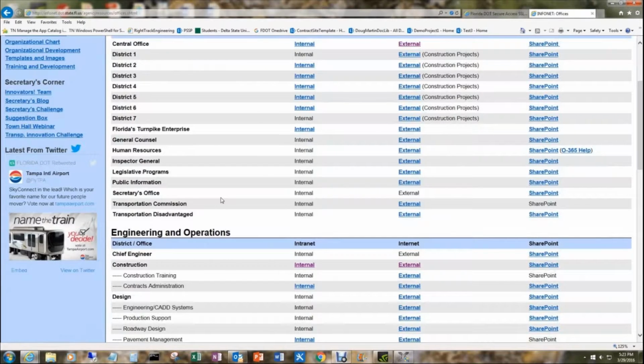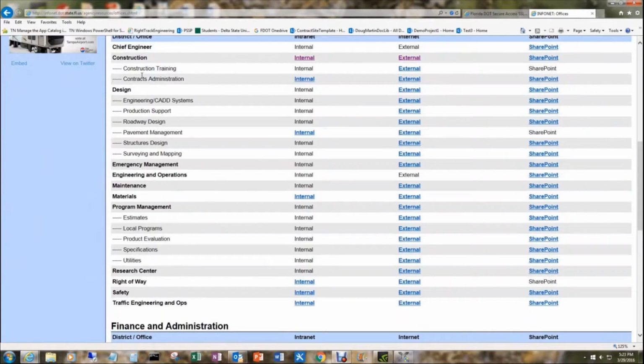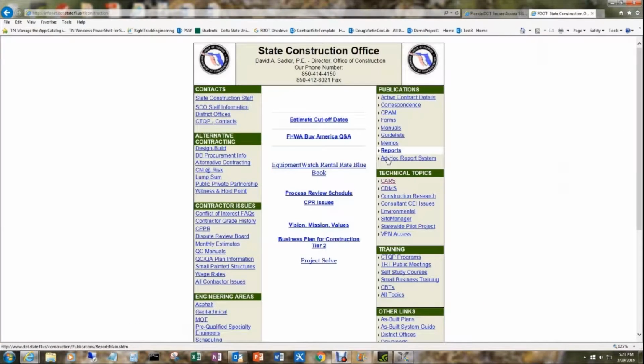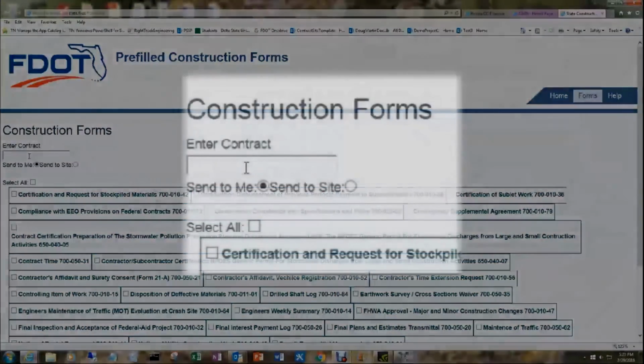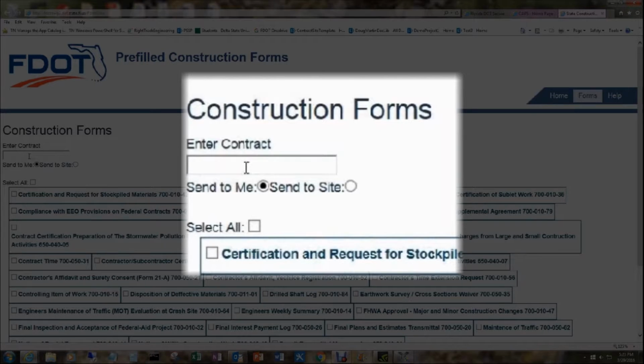So you would go into Offices and then pick Construction on the internal site, then go to Cars, and then in Cars pick Construction Forms. All right, from here, contract number in this slot right here, and you have two choices. You can send to me, which emails the things back to you, whoever's running this application, or you can send to site. And if you send to site, that implies that you have to set up an email address for the project form library as well.